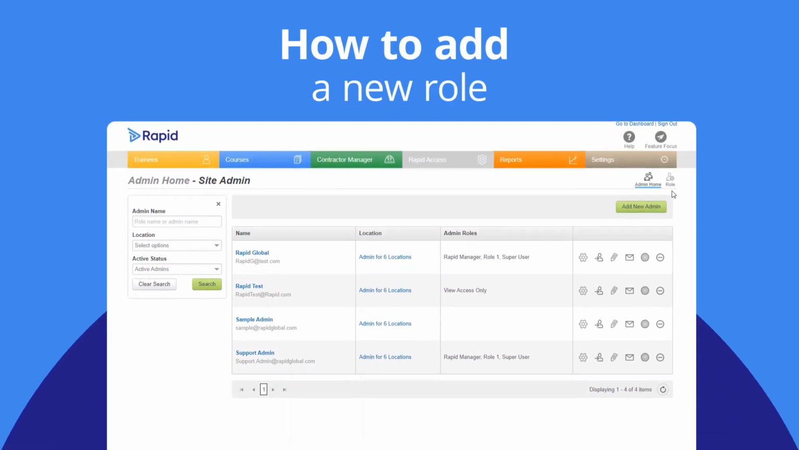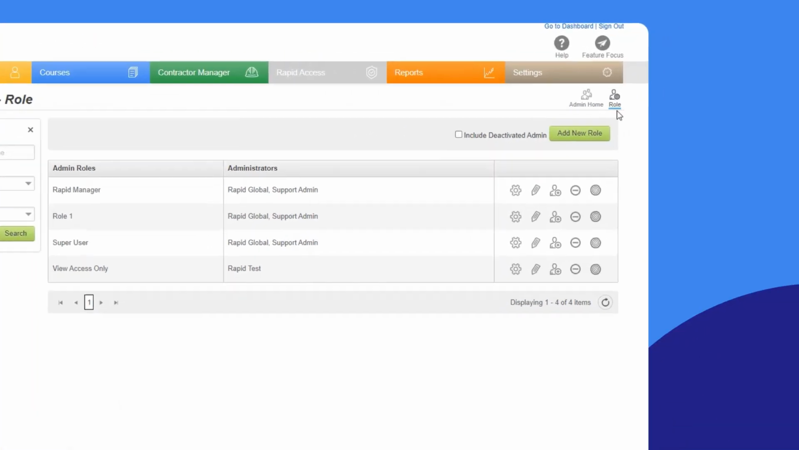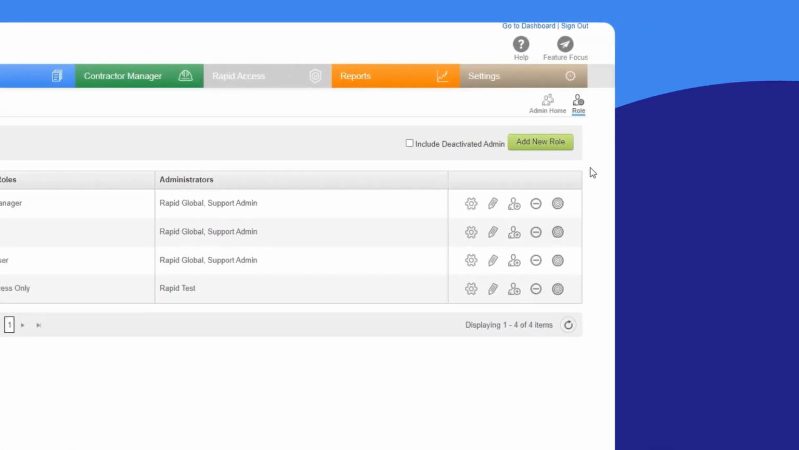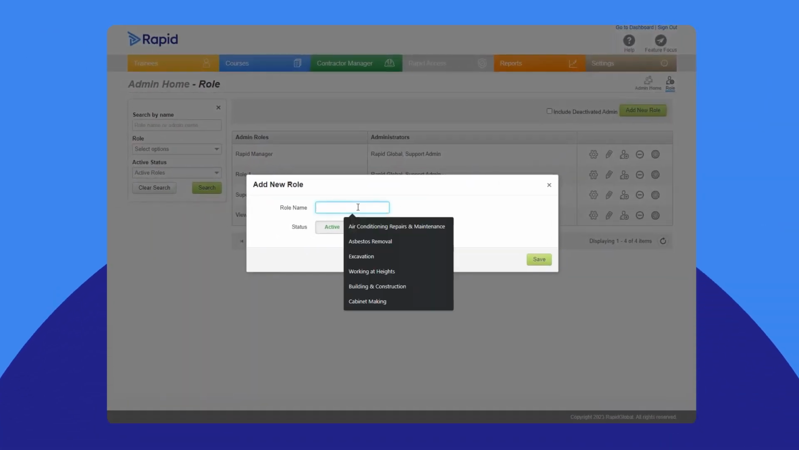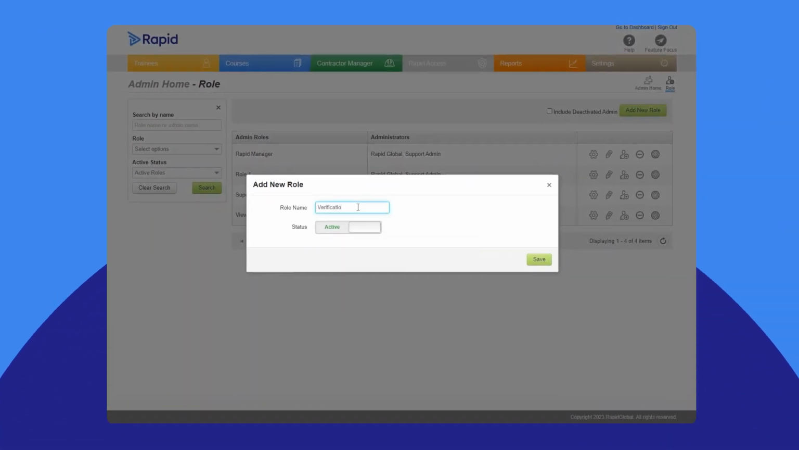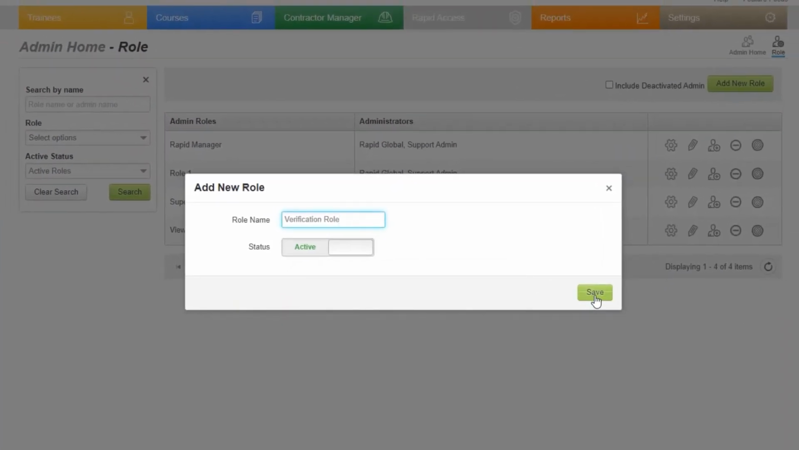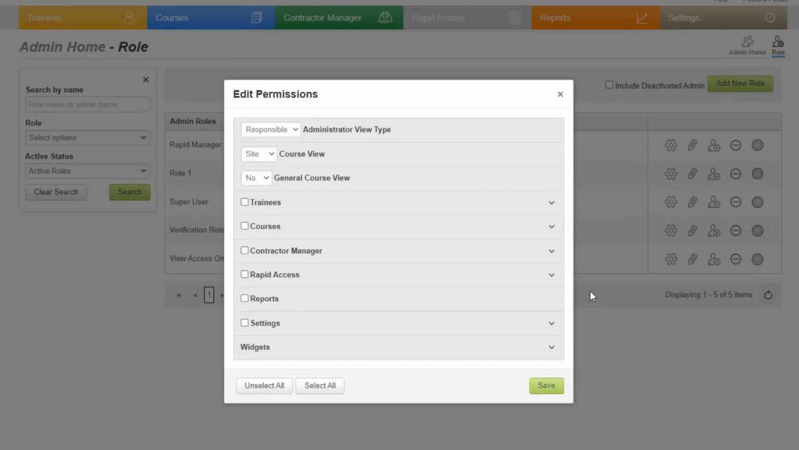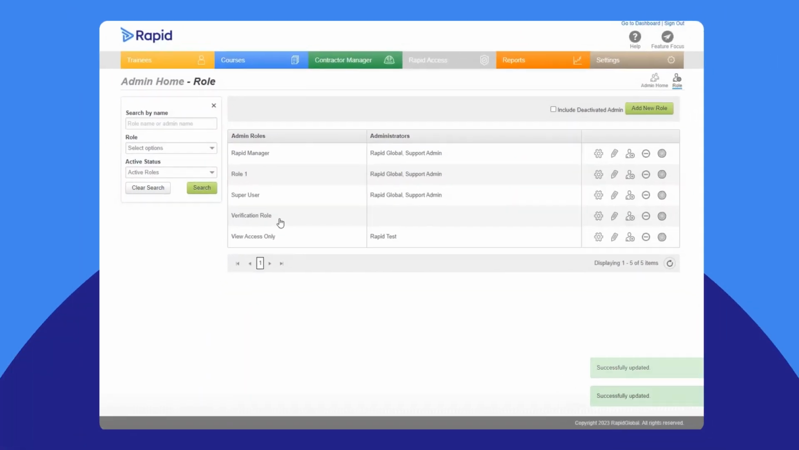How to add a new role? Firstly, let's see how easy it is to add a new role. Simply navigate to the role icon on the right-hand side. Now, if we select Add New Role and then type in the role name, this will then allow us to set the permissions required for this verification role. Don't forget to click Save. Now we can see that we have a role for verifications available for use.